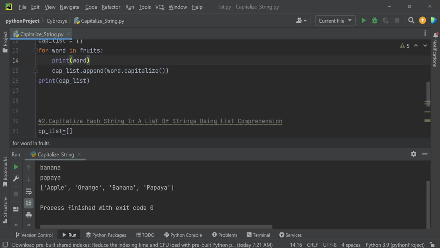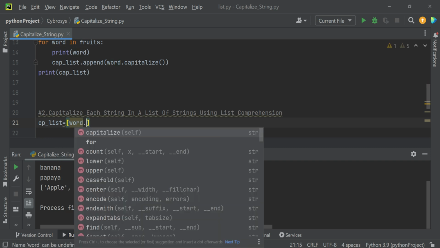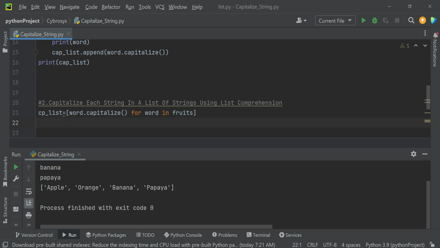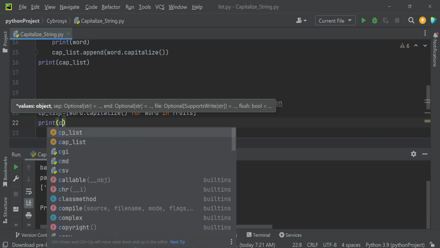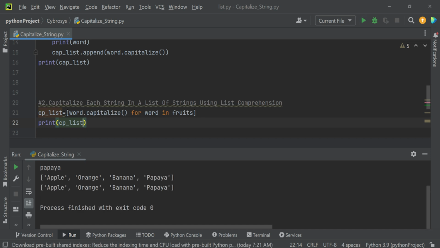So here you can see we can just provide the expression, that is word.capitalize, and we have to provide the for loop. So here you can see the for loop, that is for word in fruits. Once you provide the expression as well as the for loop over here, the next step is just to print the object in order to get the result in the console. So you can just run this file, and here you would be able to find the result, which means we can easily capitalize each string in a list of strings using list comprehension.